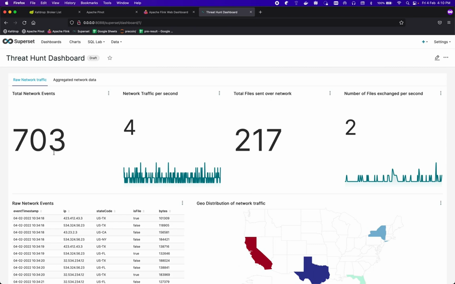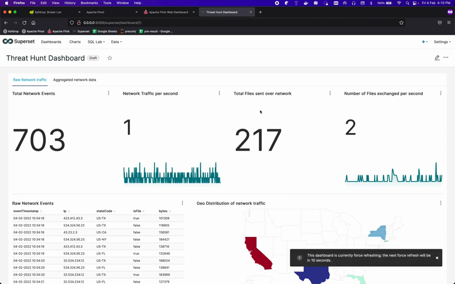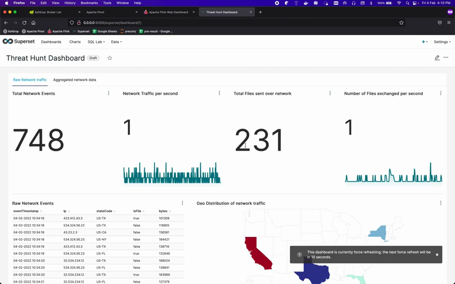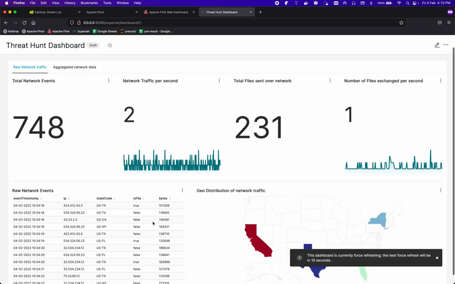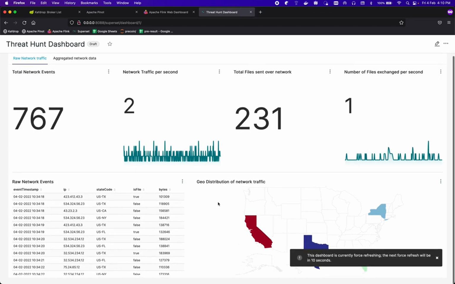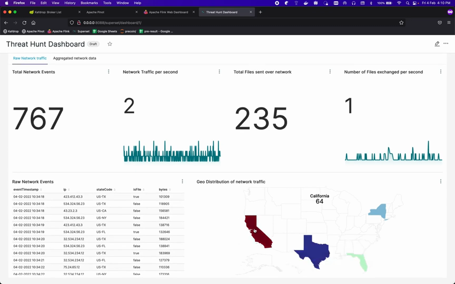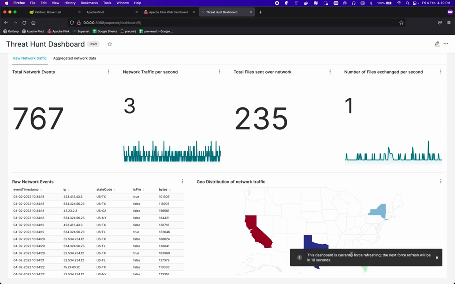So far 703 network events have been generated. Per second it is around 4 requests being exchanged in the network. Then the total files sent over the network is 231 so far. The number of files exchanged per second is 1. These are what the raw events look like. This is the geographic distribution, right? From California, 64 requests have been sent, from Texas 93, and so on.